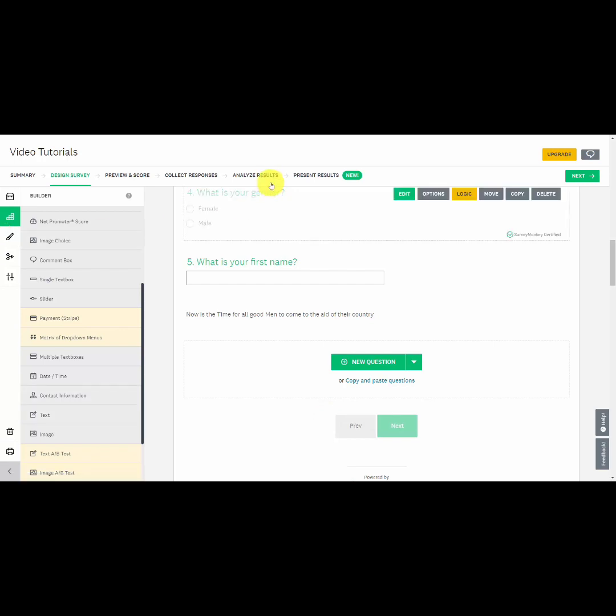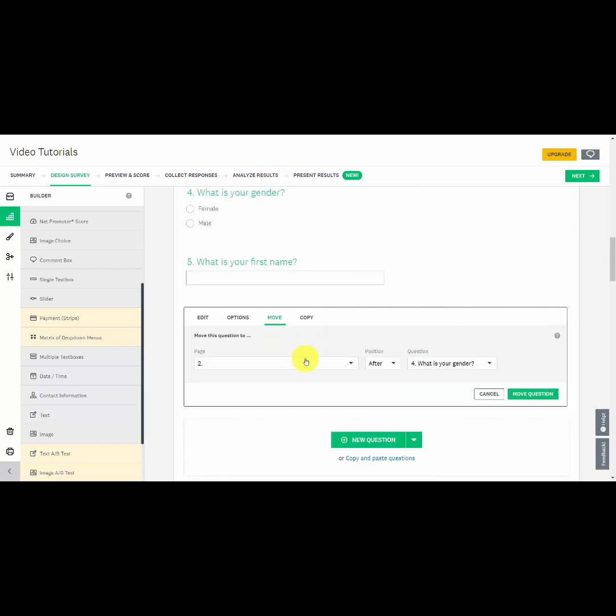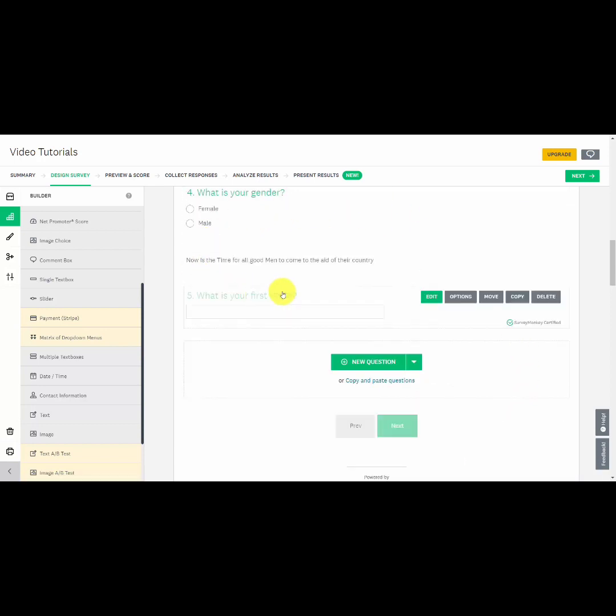Now once we've typed this in, we can move this element by clicking the Move button. We can determine which page we want it on, and then we can determine when we want it to appear on our page. So in this case, we can say that we want this question to be moved onto page 2. We can say we want it before a certain question, and then we can click Move Question. And you'll see now that our text has been moved between these two questions.